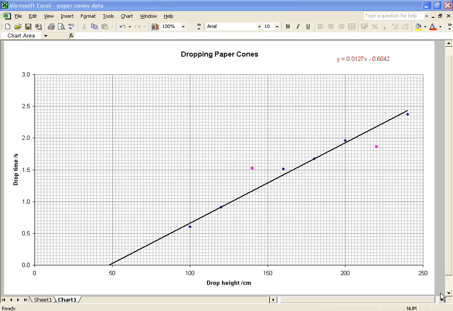Several qualifications require you to be able to calculate the gradient of any best fit line, and the gradient, of course, in this case is just the term that precedes the x, which is 0.0127. The International Baccalaureate qualification requires that you go one step further than this by calculating the uncertainty in that gradient, and the way this can be done is by plotting trend lines of maximum and minimum gradient. The purpose of this tutorial is to show you how to do that.